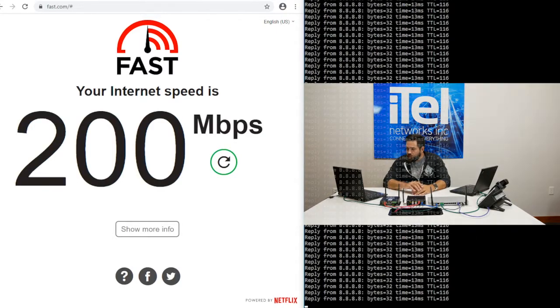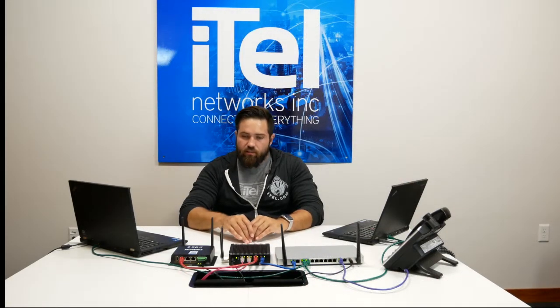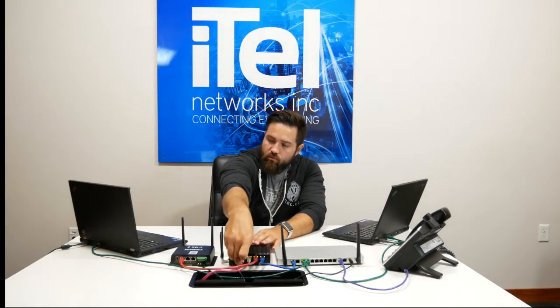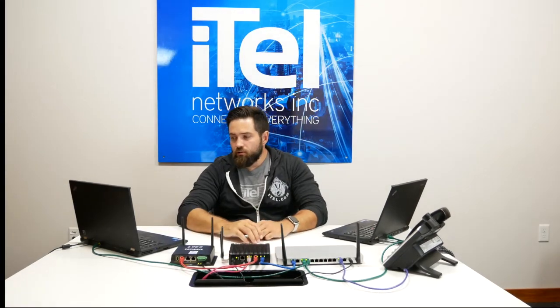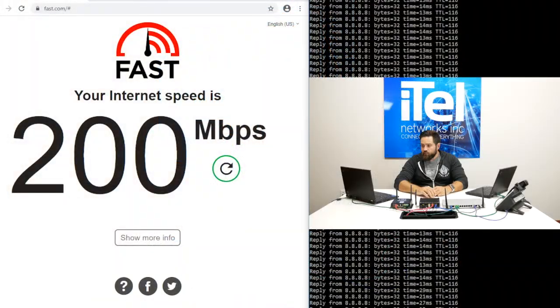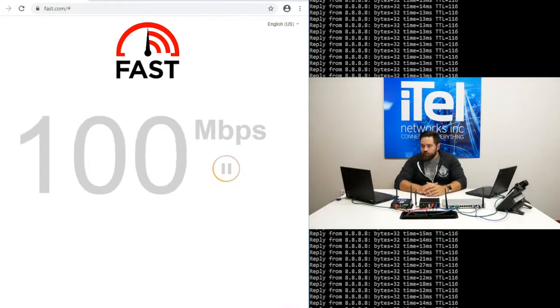no fluctuation in latency. Now we'll go ahead and simulate a link loss by pulling one of our connections. So we can see not a single packet was dropped, latency stayed the same, and if we perform another speed test, now we have 100 megabit.